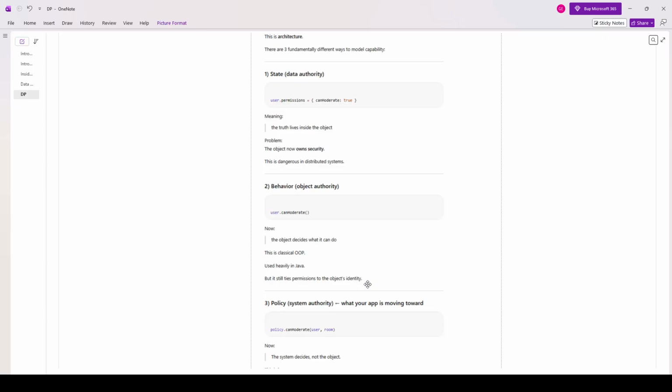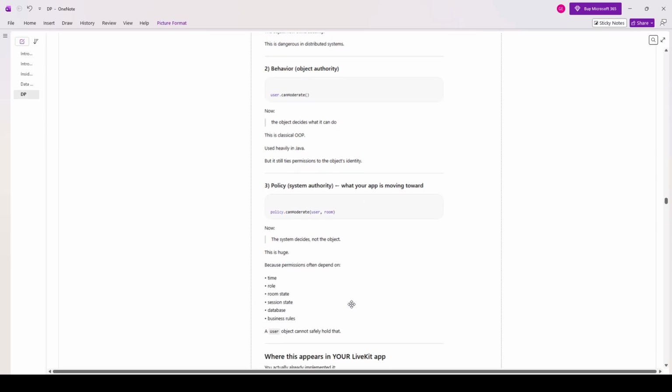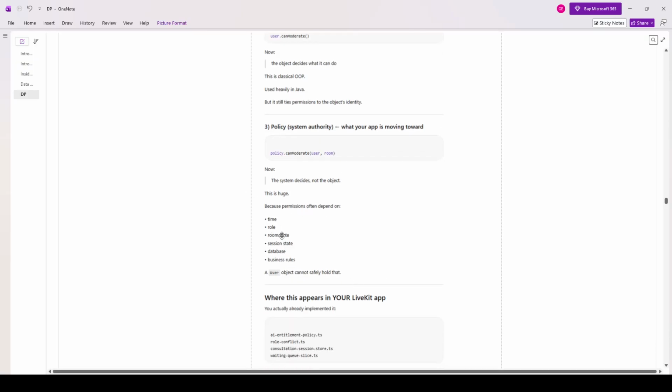Right? So third, policy, system authority, which is where your app is moving forward. So we have policy.canModerate with parameters user, room. Now the system decides, not the object. This is huge because permission often depends on time, role, room state, session state, database, business rules. Because permission depends on many factors, you won't be able to know that at runtime, so it's better to attach that policy with this user and room object parameter.